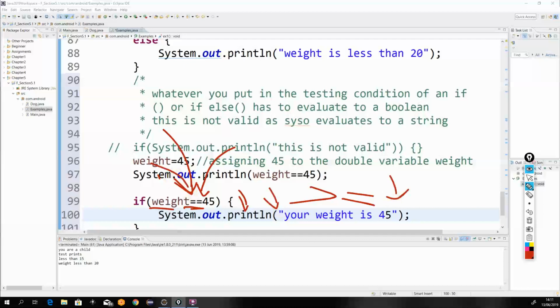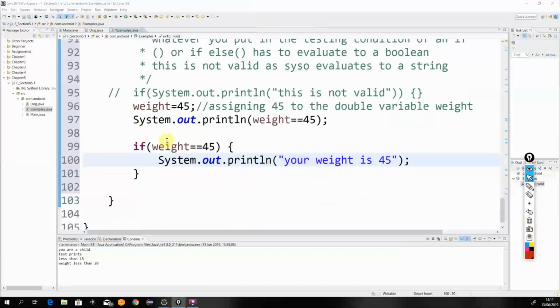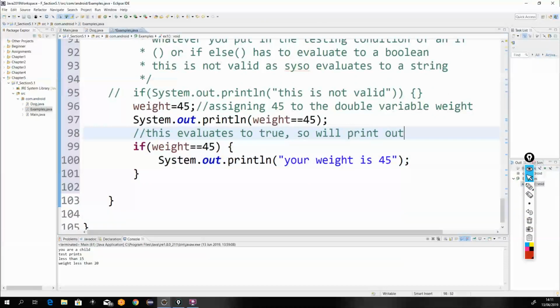If you're dealing with numbers, what you usually have is less than or equal to, greater than or equal to, or you even use this one: not equal to. Not equal to is going to be used a lot more than that. So this will evaluate to true. Okay, so we'll print out.